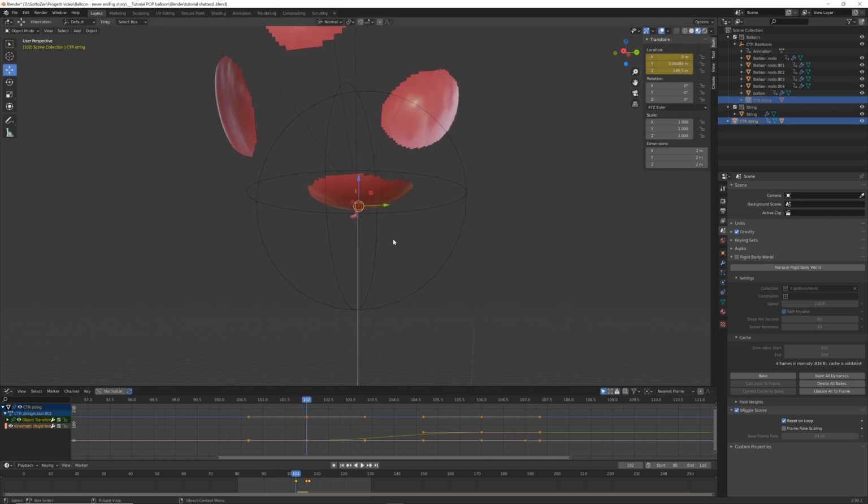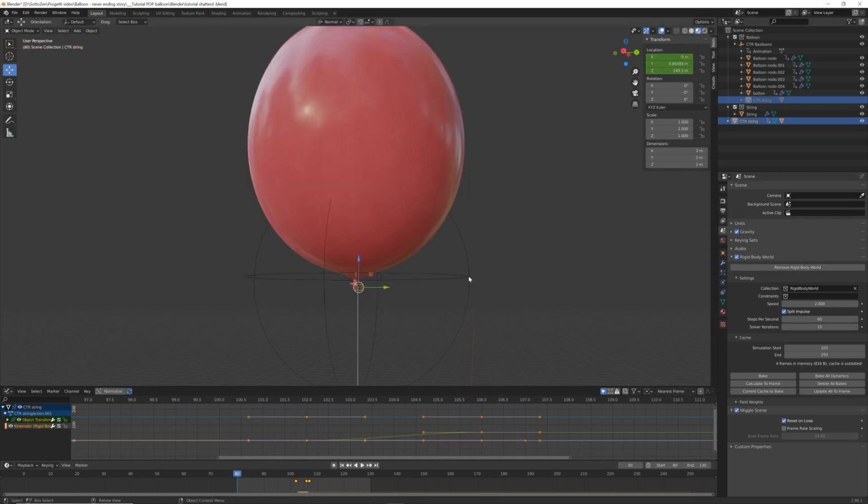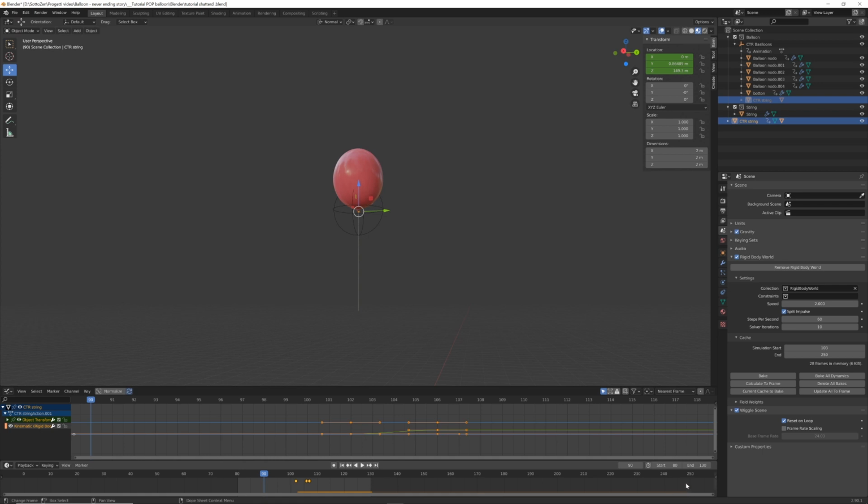So now to recap a little bit what is going on here, we have this object that will be animated on its position from this frame to this frame, and from the next frame it will be simulated by the rigid body world. So let's turn this on again, and if we now play our animation, we need more frames on our scene.